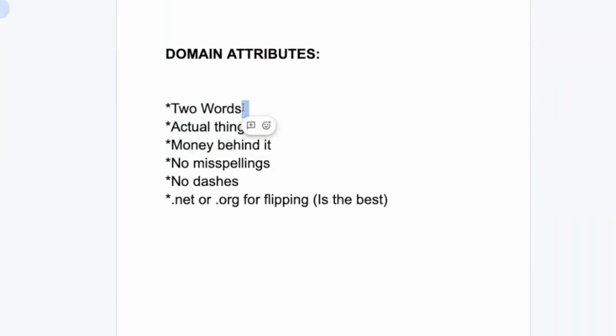Musicproduction.net. All right. Wow. That's noun, verb. Two words, check. Actual thing, check. Money behind it, check. No misspellings, check. No dashes, check. No numbers either. .net or .org. I mean, if you can find the .com, you're probably not though.